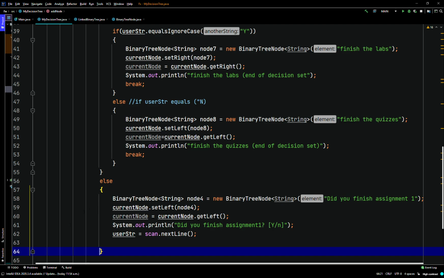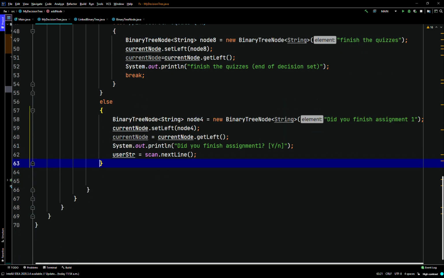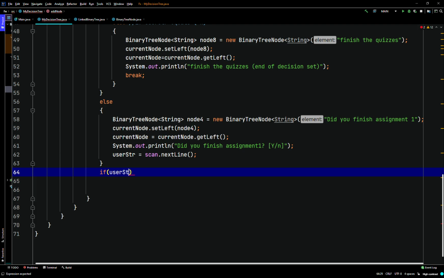Alright, excuse me. So after that, we'll just continue. So user str points to scan.nextLine. Then we'll say here, if we have, did you finish assignment 1, y or n. Below that, we'll say if we did finish assignment 1, so if user str dot equals ignore case y, the string y. Technically it's the character, but we didn't set it up that way.